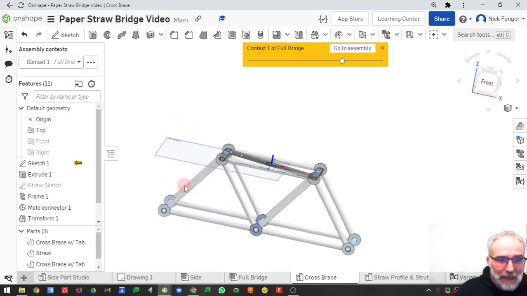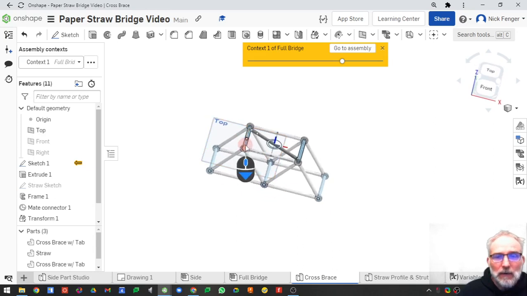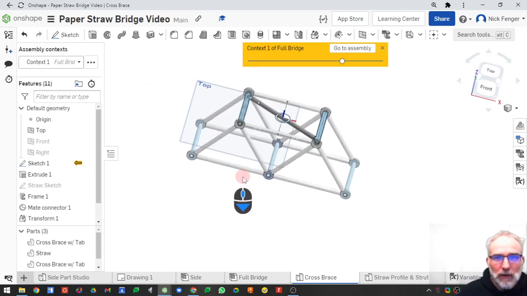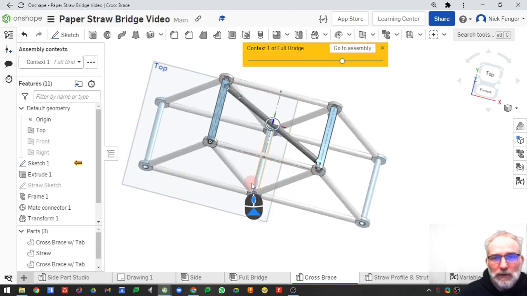Okay, the last step will be in the next video, and that is to add the cross bracing back to our drawings. So we have those dimensions and parts in our drawings. So we'll do that next.